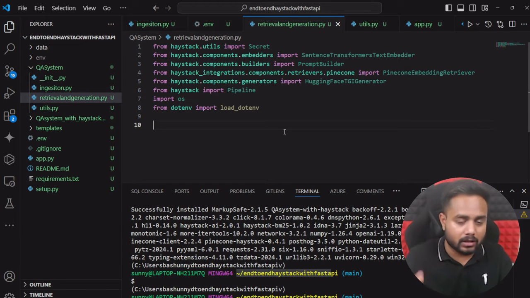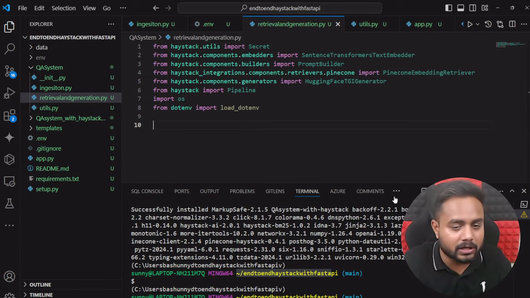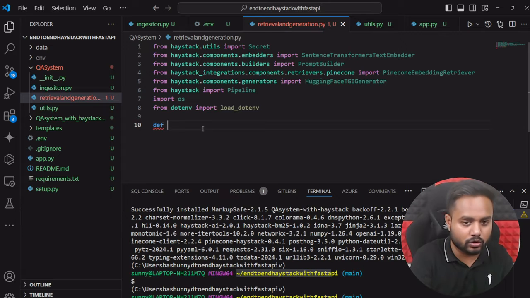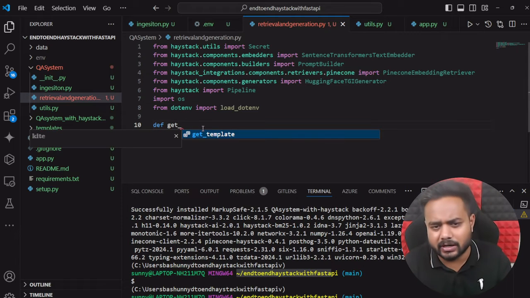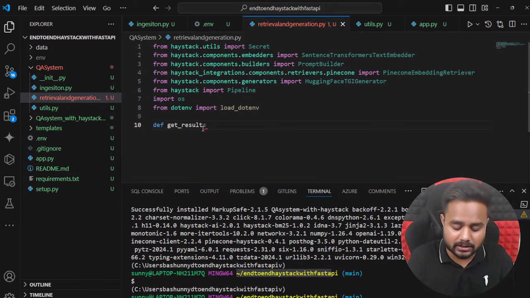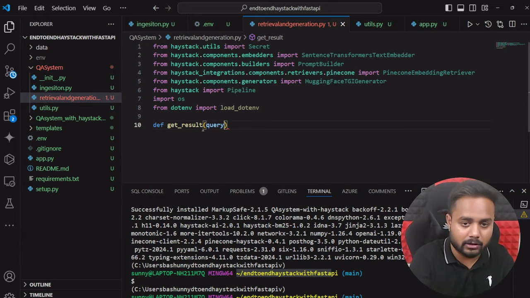So the first thing is that I am going to create the method. The method is going to be get_result. So retrieval and generation means what? Generation means I will be getting the result only. So here let me write this get_result. I will be getting a result whenever I pass any sort of query.